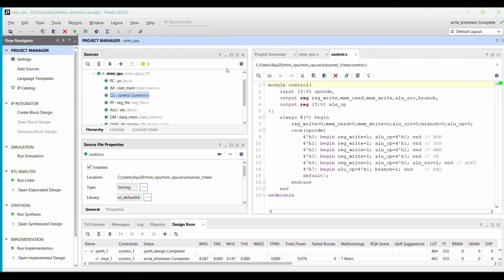The control unit is a purely combinational block, no register, just a case statement. It looks at the top 4 bits of the instruction, the opcode, and sets signals like reg_write, which allows writing the register file, ALU_src, which selects between a register or immediate value for the second ALU input, and branch, which enables the BEQ jump.